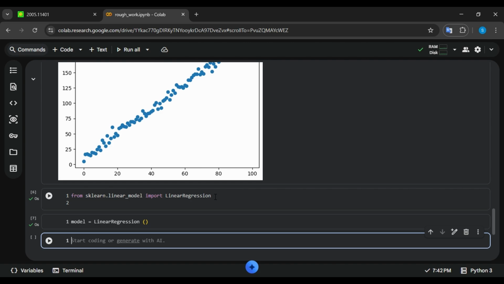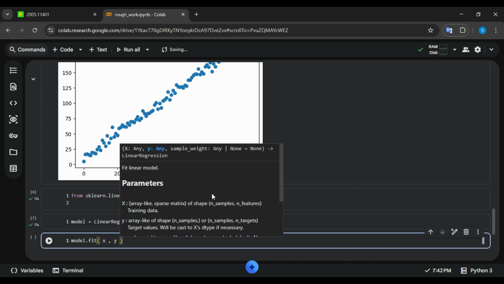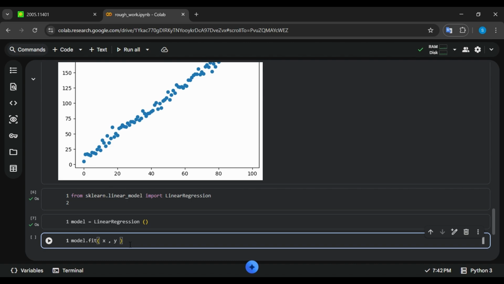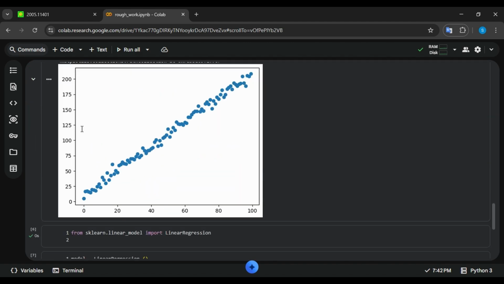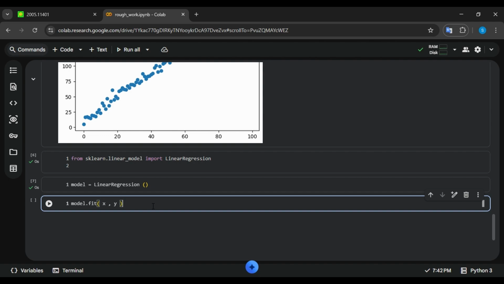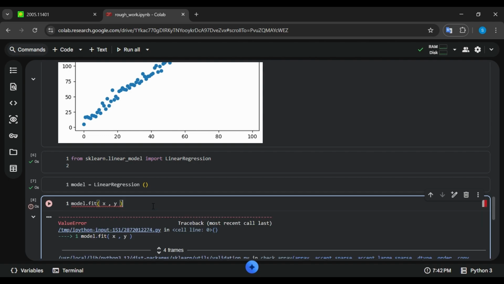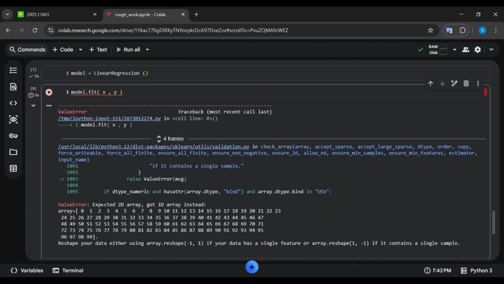And what's next? Let's train our model. And that's it. If you run this, it will train. But there is a catch. We need the x to be in a two-dimensional array, but here it is in one dimension. We need to pass it into the model as two-dimensional. If you run this, it will give an error because it expected a 2D array.